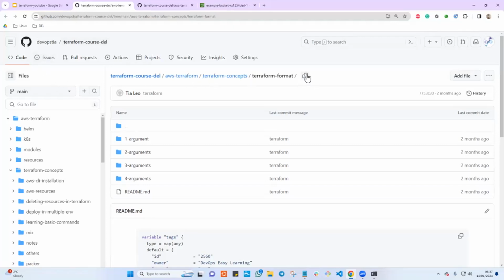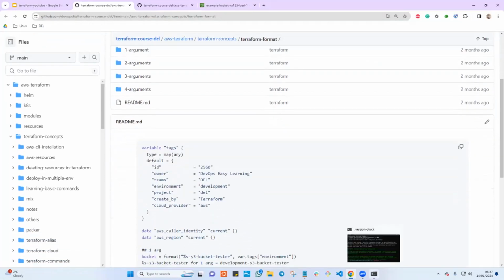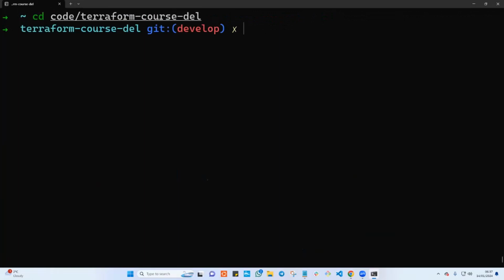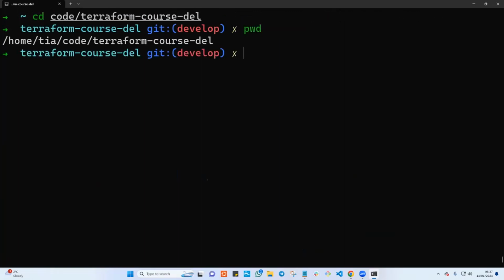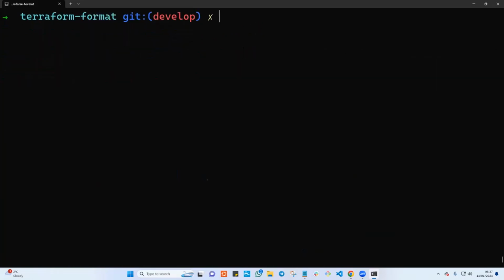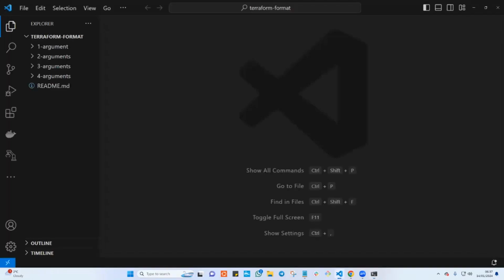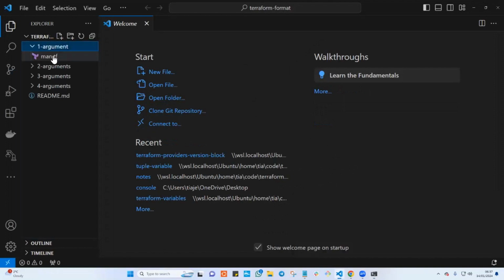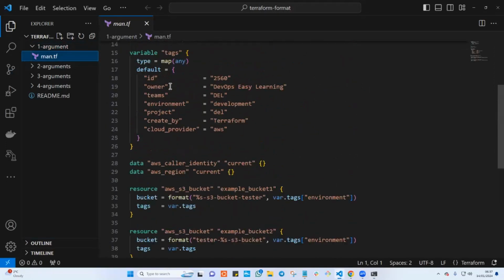Now, I don't want to deal with my code here through the GitHub console. I will copy this path. I've already cloned this repository, and I have it here locally. Let me navigate to the root of this repository. It is in code, and that repository is called Terraform course. This one is the root of the repository. I'm going to cd into this specific path and run code to open VS Code in this location. Those are just 4 examples. Let me click on the first example here and we'll see what is going on.